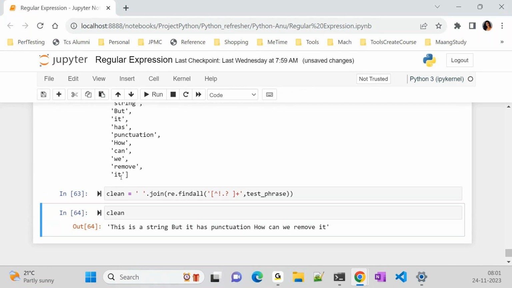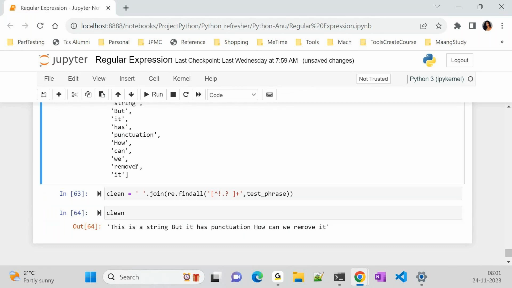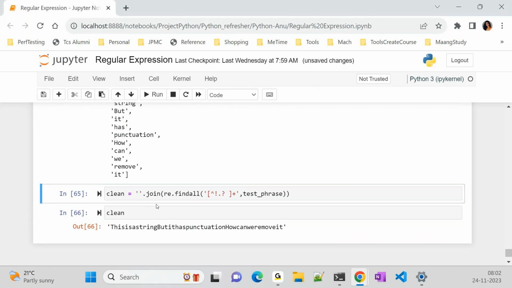Again, here there is no space at the end of each word, right? That's why I'm telling join with space. So join everything together and give a space in between. For example, if I delete this, it will be like this. So that's why I'm giving a space here.